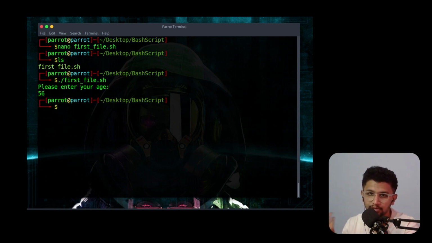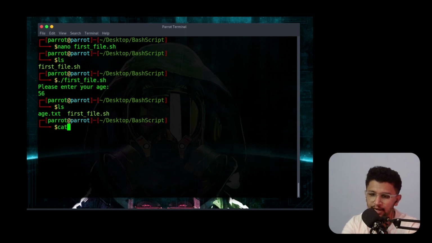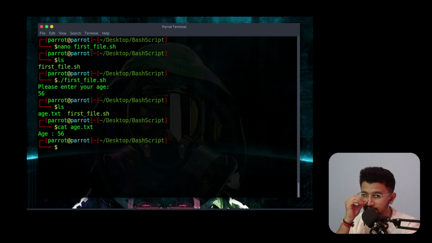It will not output anything, because I'm not doing any echo. I'm just redirecting to the file. If I do ls, you can see that age.txt is created. If you do cat age, you can see that age is equal to 56. This is used when you are inputting a person's details. The person's details should not be printed out in the terminal, so you save them. You use a redirect symbol that redirects everything to the file.